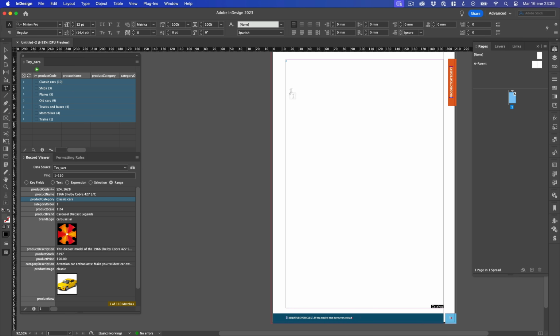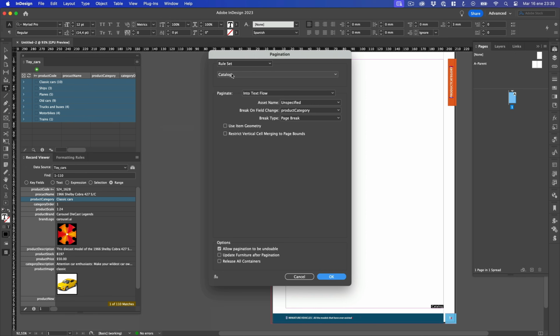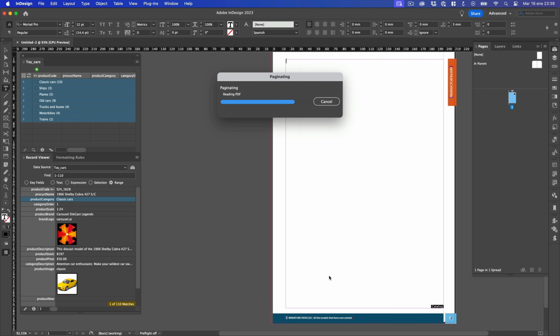Triple-click on the first column of the data pane to select all records in the pane. Now choose Paginate, keeping the options we have already used. To automatically update the furniture data, check the Update Furniture after Pagination box. Now press OK.